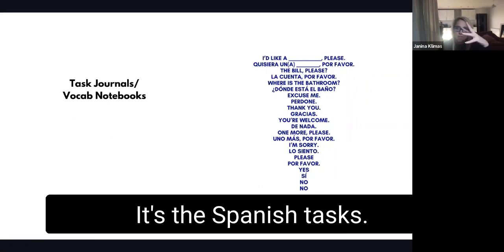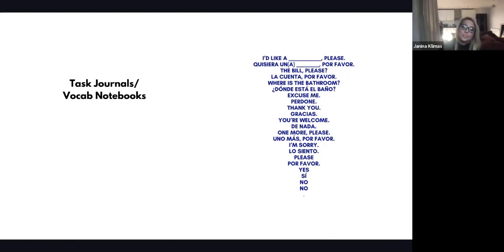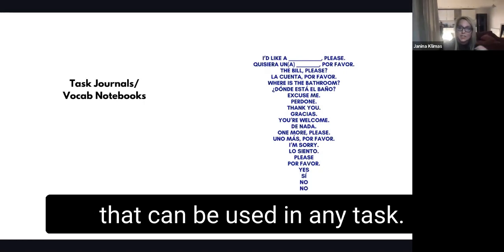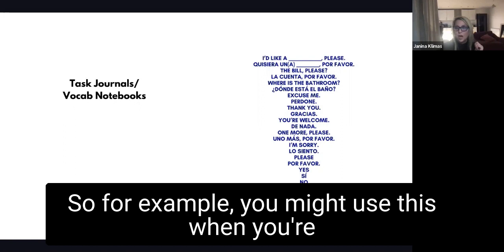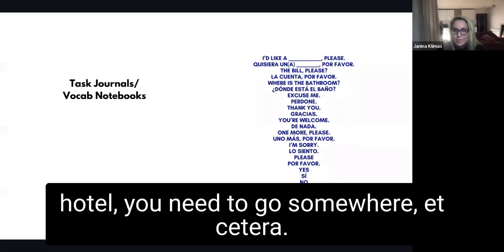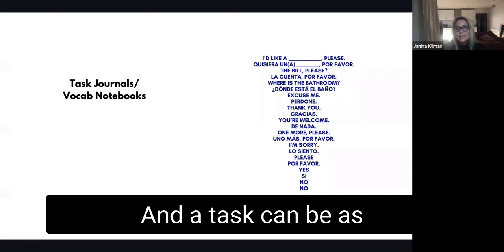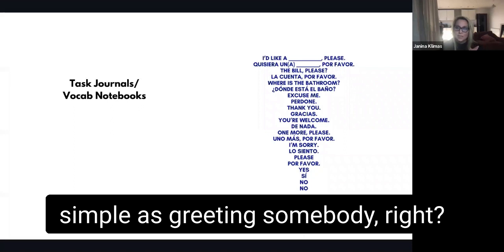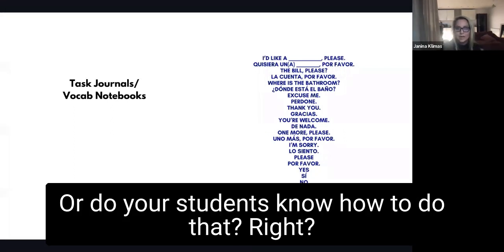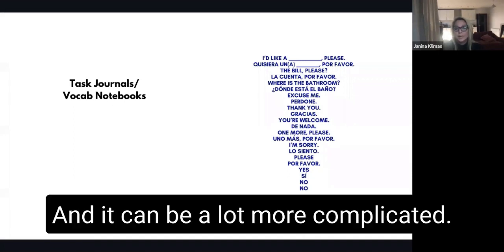So I have this list of tasks. It's very simple. It's the Spanish tasks. And these are just expressions of courtesy that can be used in any task. So for example, you might use this when you're lost, or at a restaurant, or at a hotel, you need to go somewhere, etc. A task can be as simple as greeting somebody, right? Do you know how to greet somebody in your target language? Or do your students know how to do that? And it can be a lot more complicated.